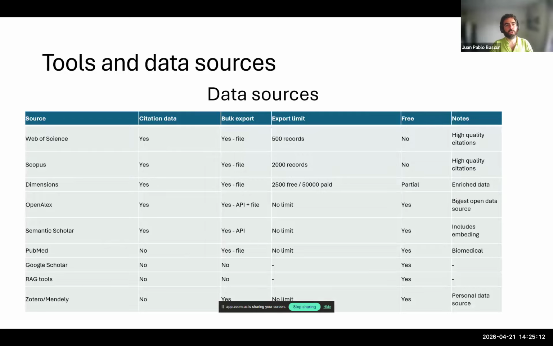And now I want to talk about the tools and the data sources that you can use for making your map. In the word cloud that we did at the beginning, we saw many of these data sources, so you are all familiar with them. But what you need to make a science map is not only one paper, you need a lot of papers, sometimes a million papers. And not all these tools allow for that.